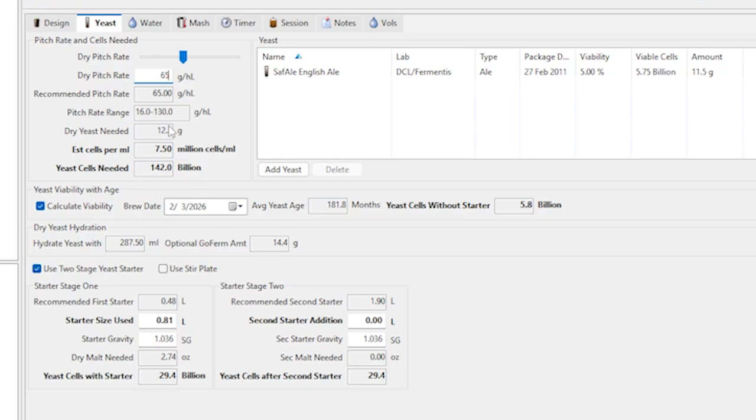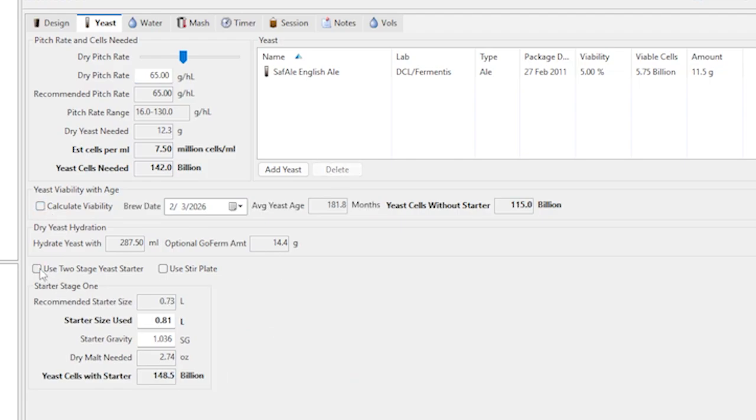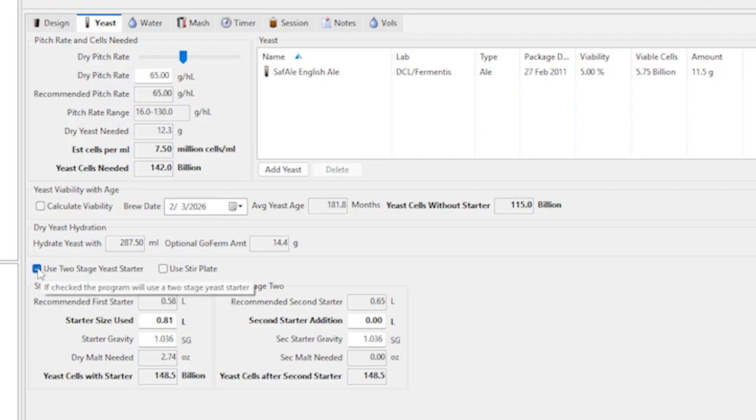And again, it'll estimate the cells per milliliter, which a lot of pros use, the yeast cells needed. I can again apply viability calculations to it to decide how viable it is. And then again, I can use a one-stage starter or a two-stage starter to get to where I want to be for this particular yeast.